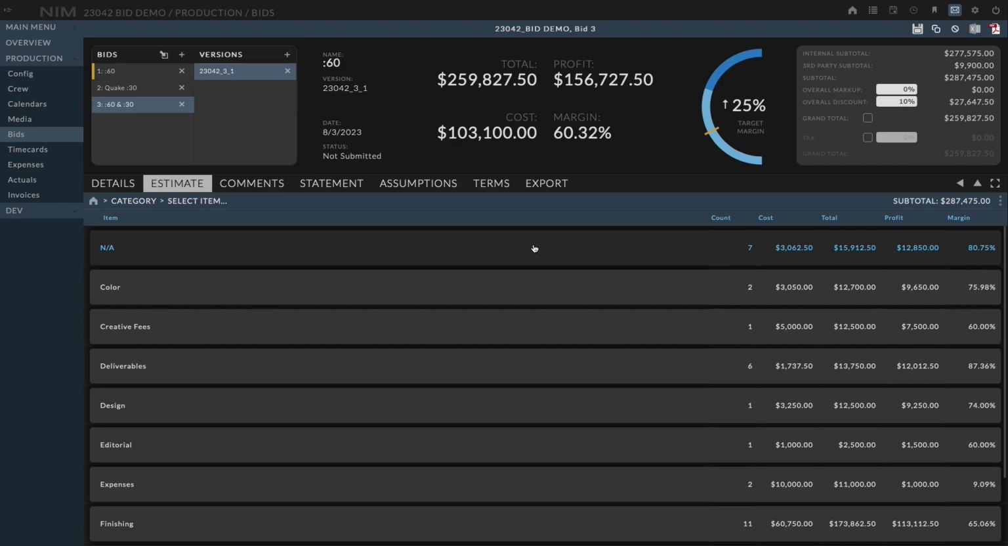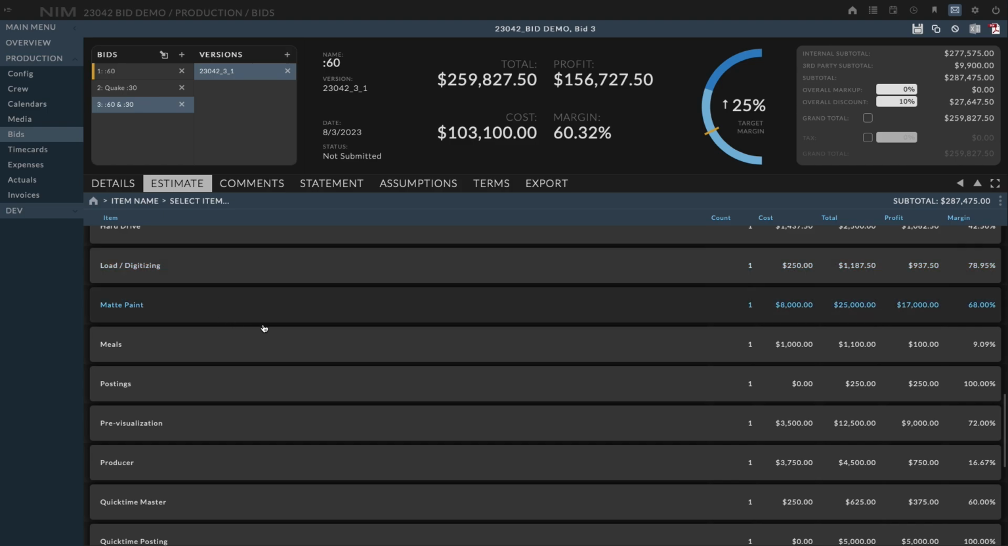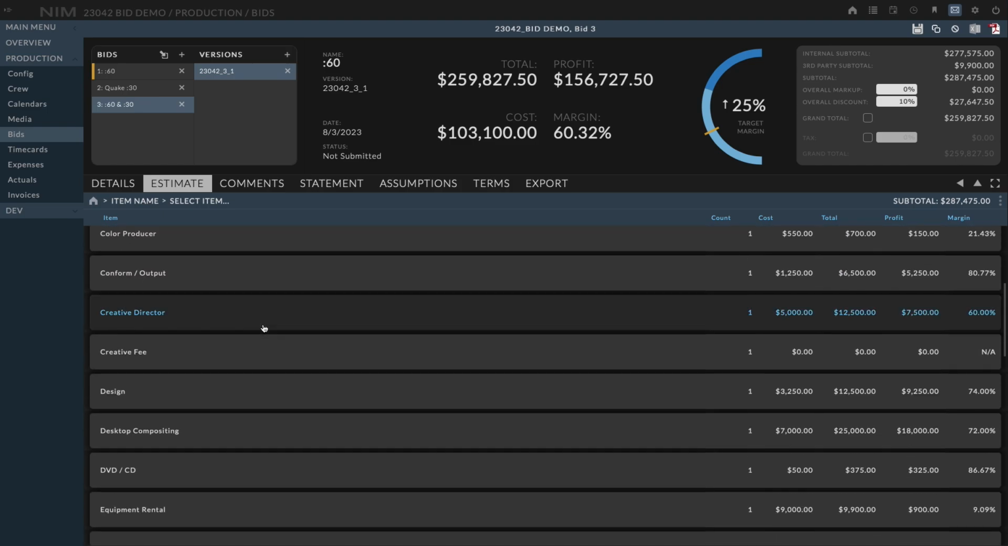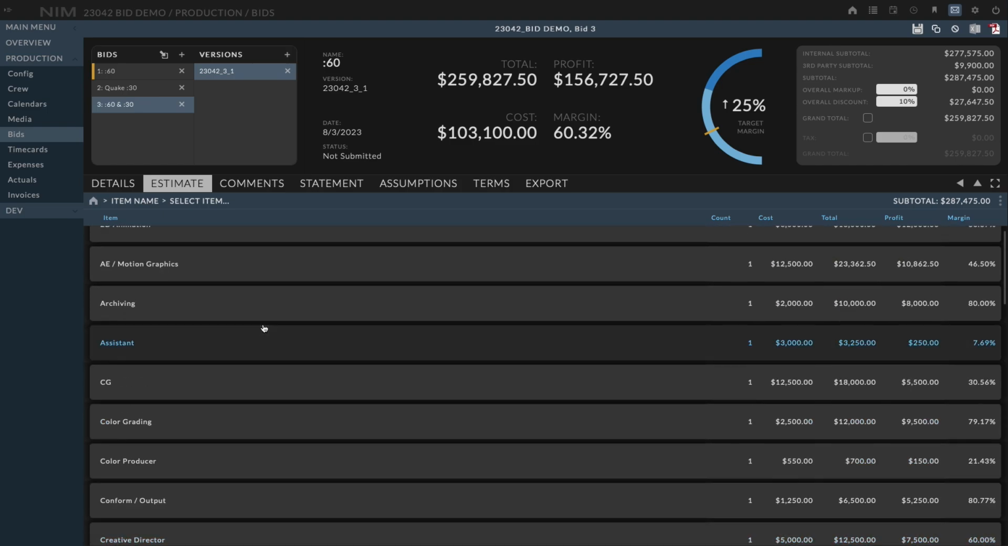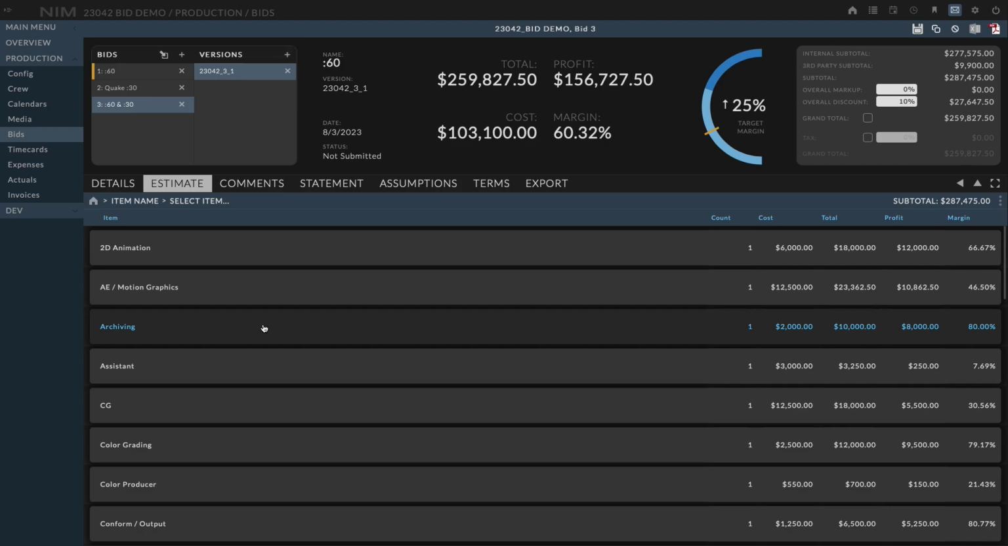Now we have options on how to look at different cross sections of our bid. In this case, we can take our category and I want to organize this by item name. Now I'm looking at my individual line items in their discrete cost, total, profit, and margin.